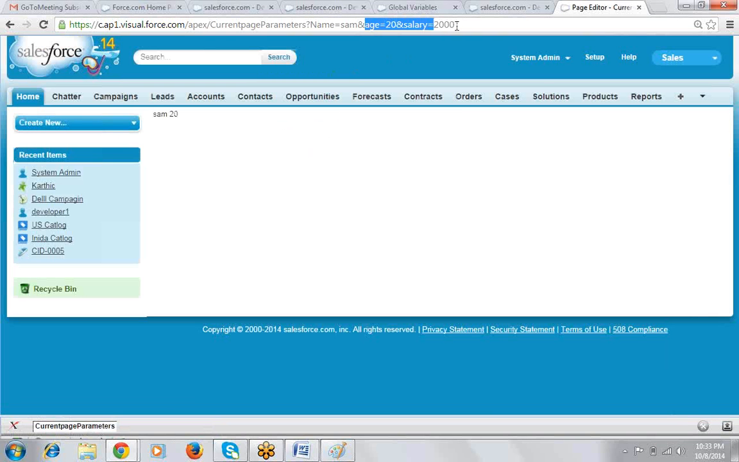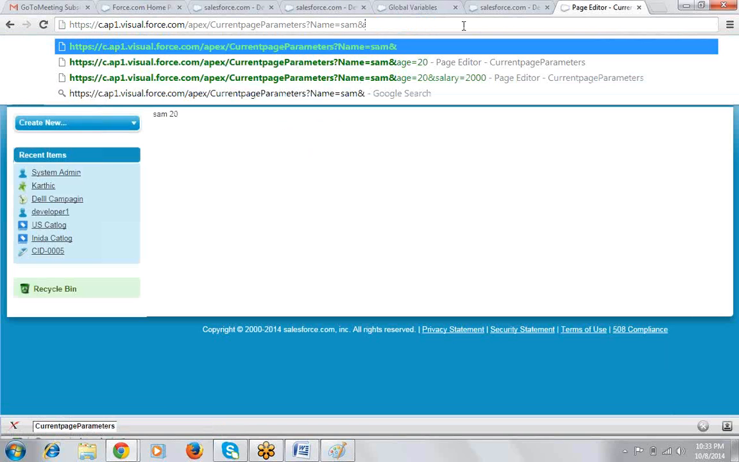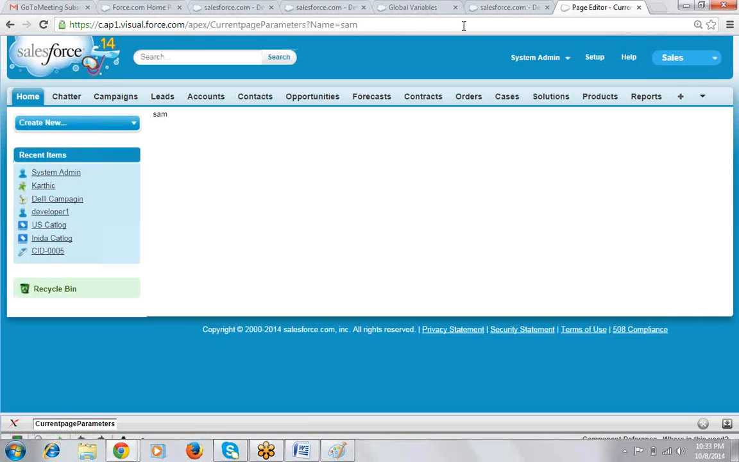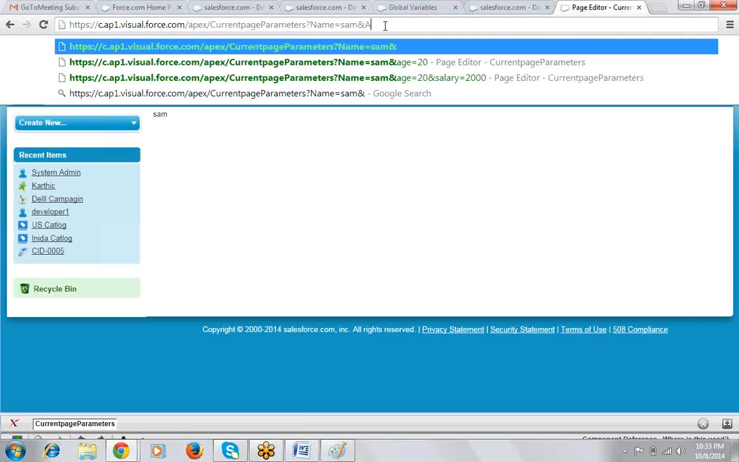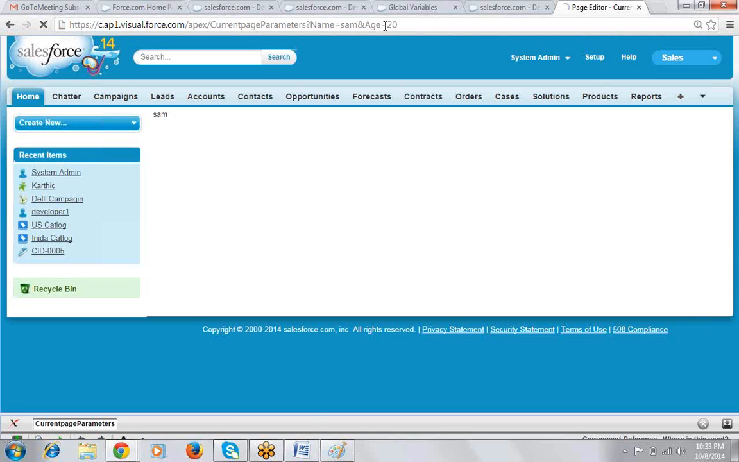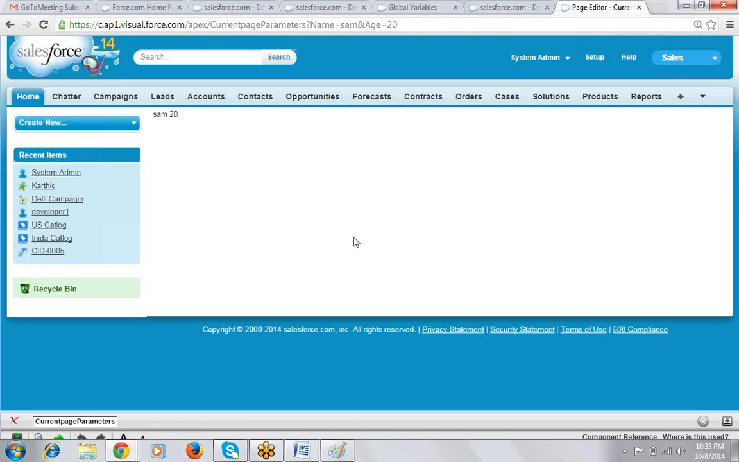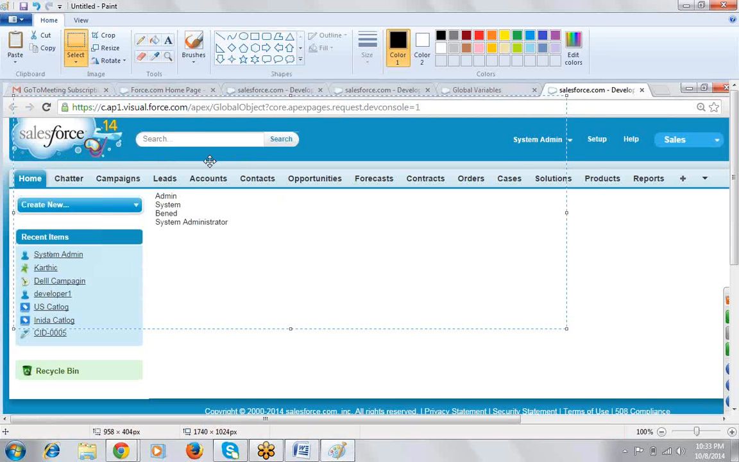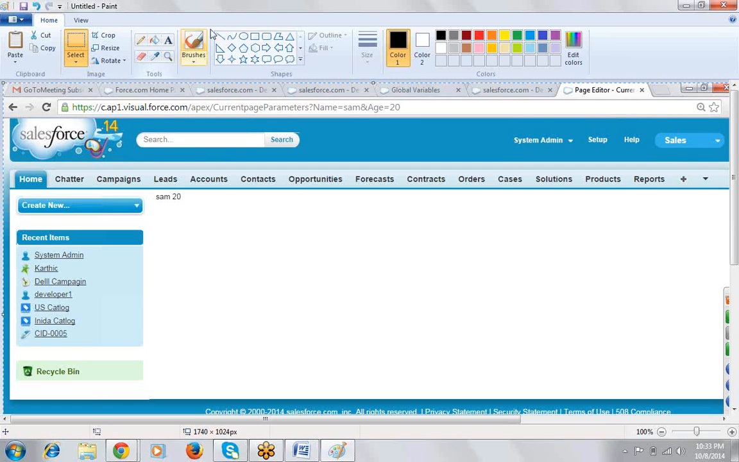Let us say I'm passing only one parameter. So if you pass additional parameters or fewer parameters, it doesn't make any difference here. This is how we are going to get the screen. Let me copy the screen here.